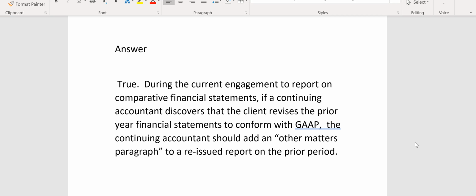Yeah. So we're going to add an other matters paragraph to last year's report, assuming it gets reissued, to show that although it was a qualified opinion when we gave it last year, we can now update that. And if we didn't add this other matters paragraph, all we would see is the qualified opinion from last year on last year's report. Now we can show that last year's qualified opinion no longer matters. We changed it.